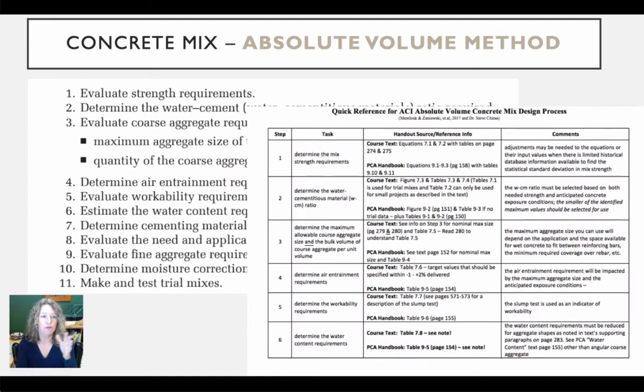So what you'll see for step 1, where it says evaluate strength requirements, we have step 1, determine the mix strength requirements. And you'll see then that there are course text references. There are also PCA handout references, because since this does come right from the Portland Cement Association handbook, that will be uploaded for you to look at on the Camino site.